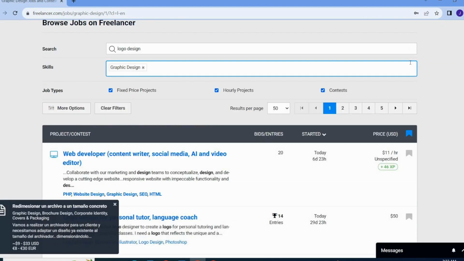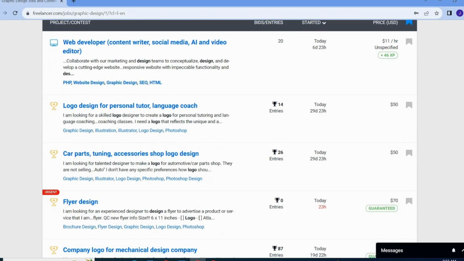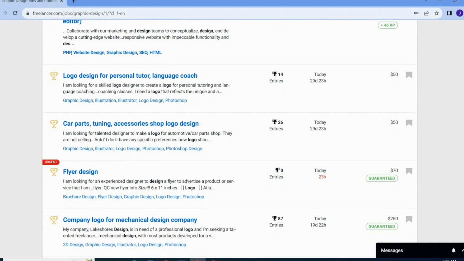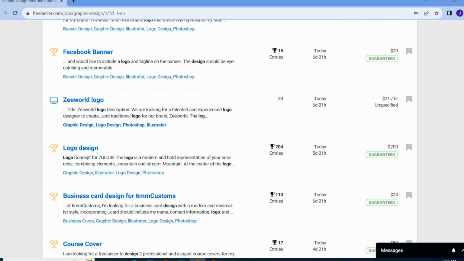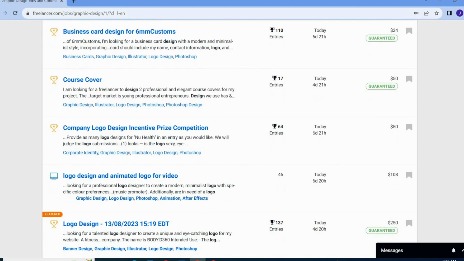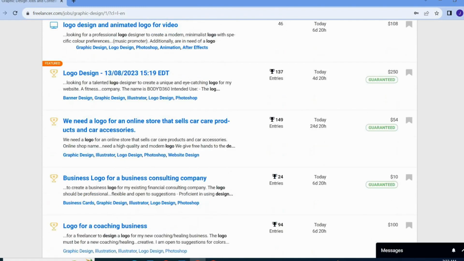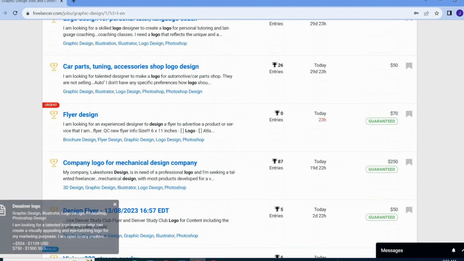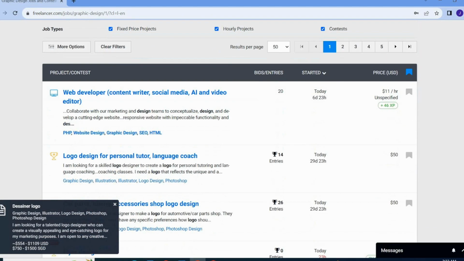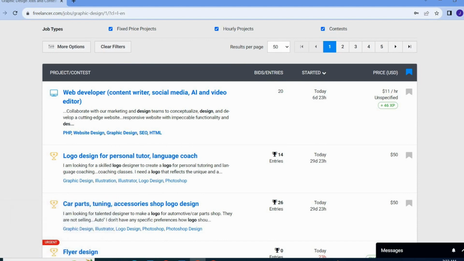Once you're done with these two bars, you have to scroll down and you will see all the projects related to your skills. As you can see, there are so many jobs for logo design and graphics, and you can also search for your category. It can be virtual assistant, it can be linked to typing, it can be linked to web development, and it can be linked to content writing.